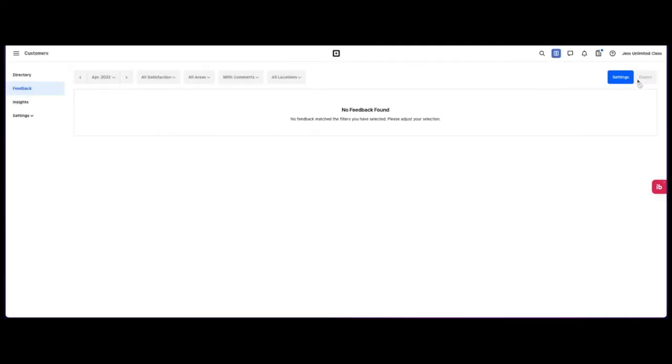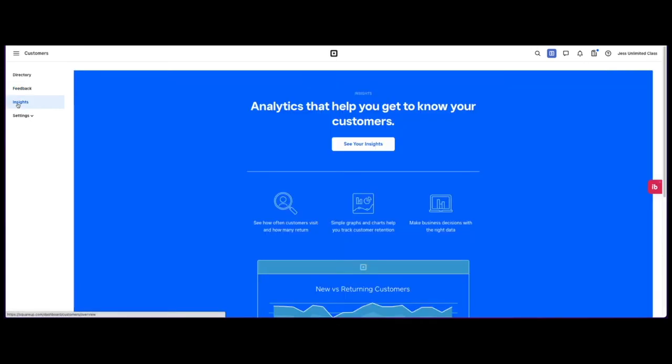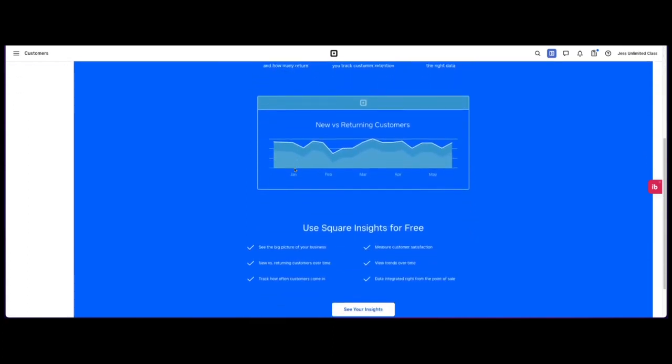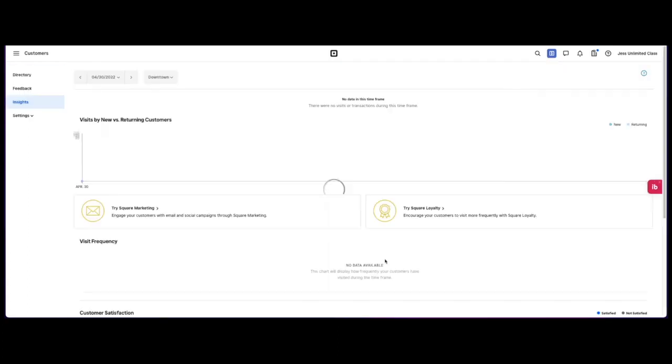Then right to the far right is export. And this allows you to export the reviews that you receive, the feedback that you receive. Since we haven't received any feedback, the export button is grayed out. Next in the customers menu is Insight. This is where you're able to see more information on your customers.